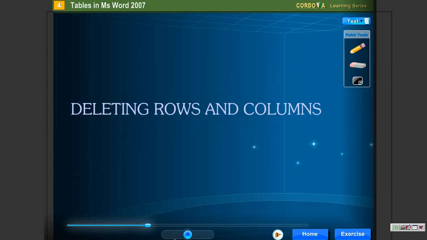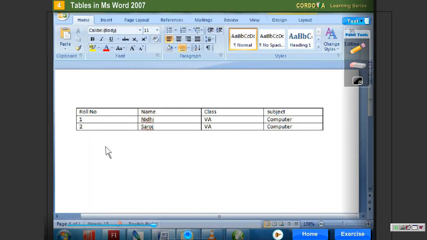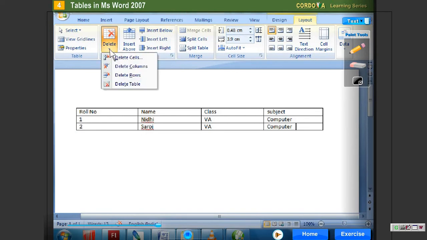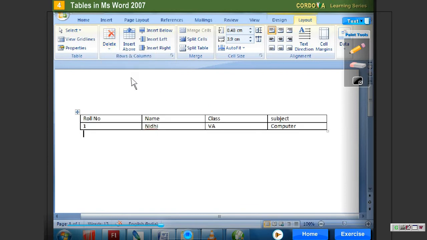Deleting rows and columns. You can delete the rows and columns in the table using the Layout tab. To delete a row from a table, follow the given steps. Step 1. Place the cursor in the row you want to delete. Step 2. Click the Layout tab. Step 3. Click Delete from the Rows and Columns group. A menu appears. Step 4. Click Delete Rows from it. Entire row gets deleted.